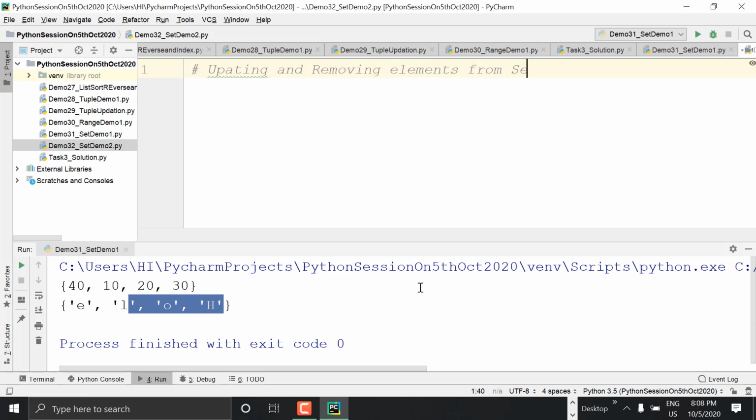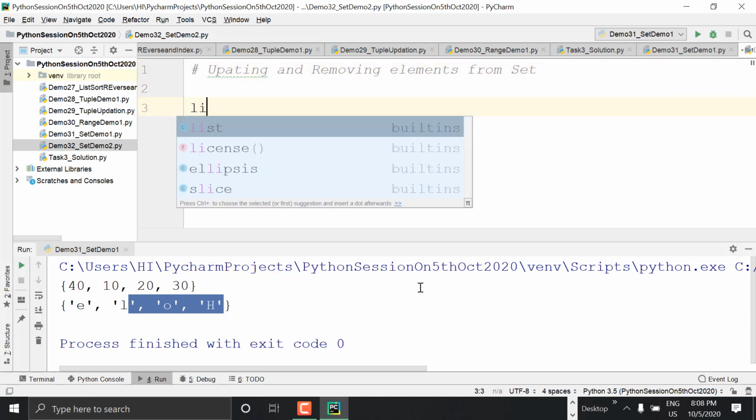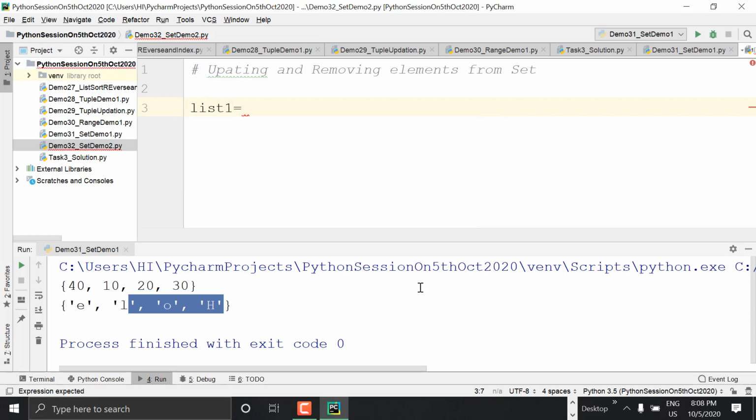Let's print set1 now. Set1 is equal to, comma, set1. So you'll be getting unique values from the set1: 10, 20, 30. Now what I'm trying to do is updating set1, or the set variable.